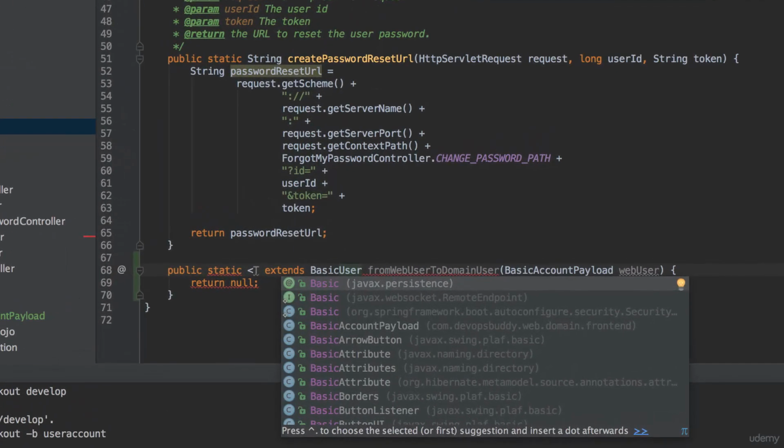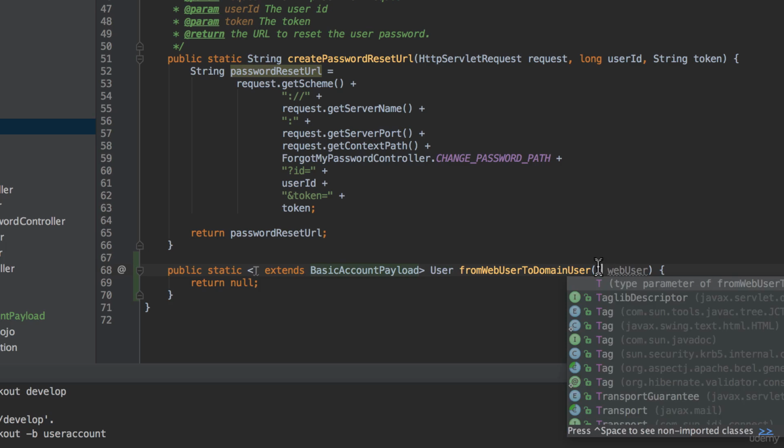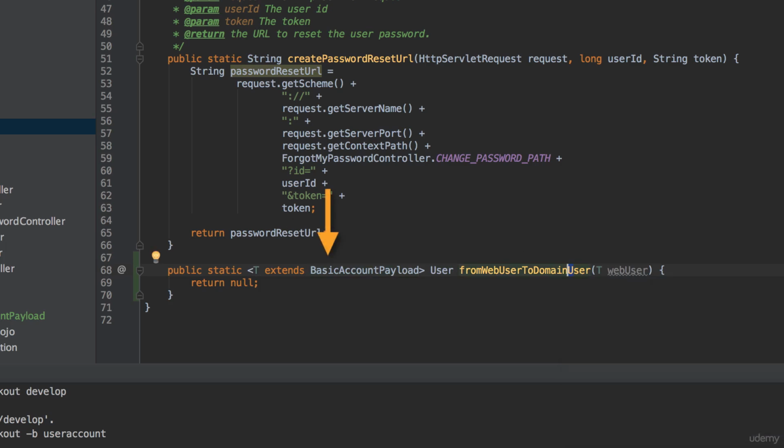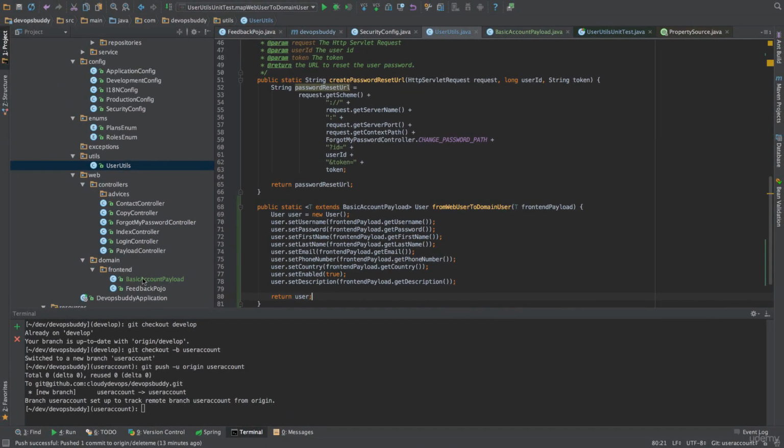Here, we need to tweak the method signature slightly in preparation for further lectures when we will be implementing the Pro Account journey. We define a generic method by defining a generic type T that extends a basic account payload, and by accepting this type as argument. Later in the course, we will create a front-end POJO that will extend the basic POJO by adding credit card details. The method then simply sets user attributes with the front-end POJO values and returns the user entity. If we run the test now, it should go green.